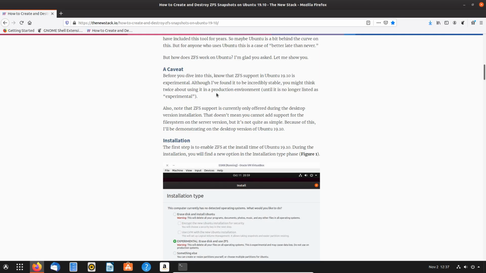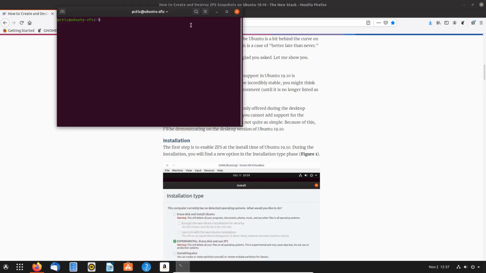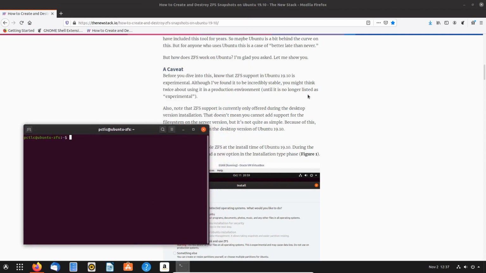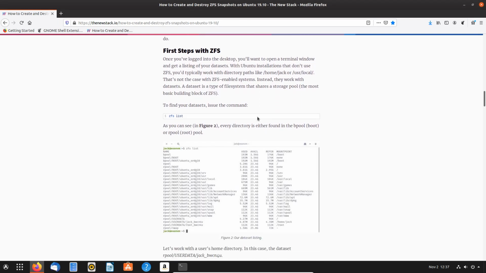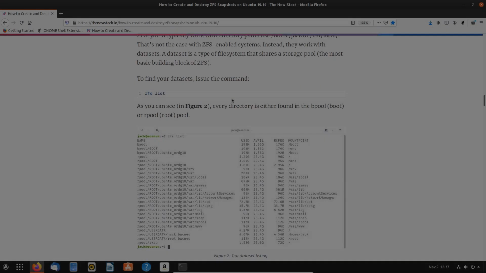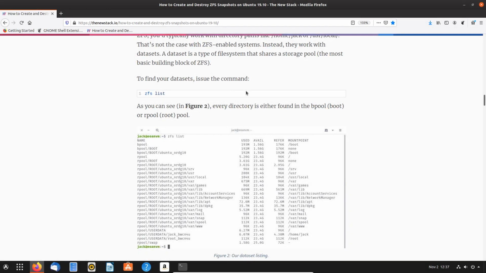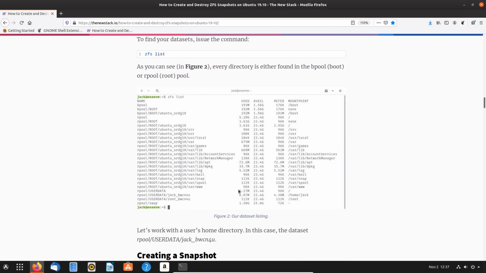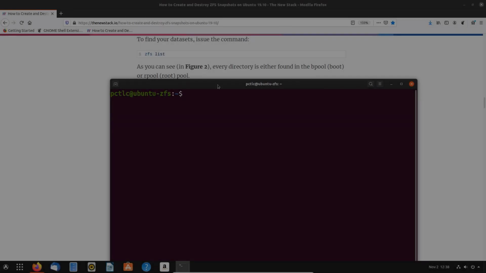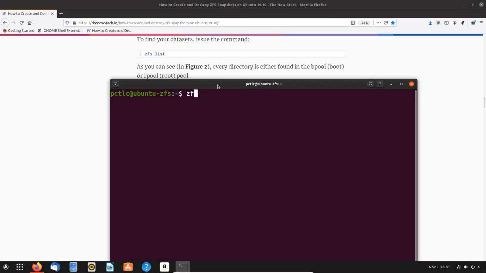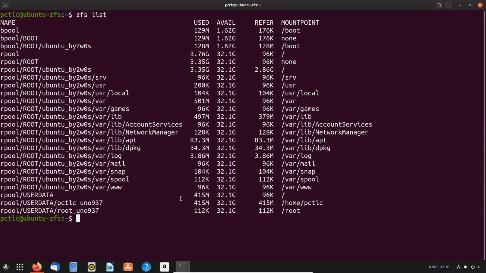So let's go to our internet site. Check that out. First steps with ZFS. So you need to find your data sets. So you issue the command ZFS list. So let's do that first of all, ZFS list. And we've found data sets.